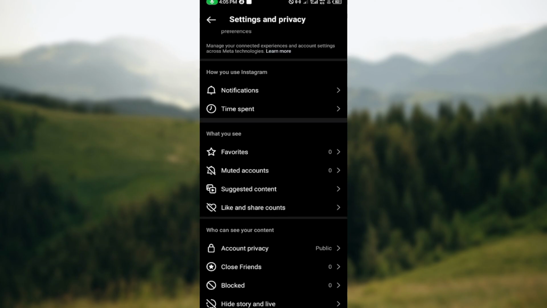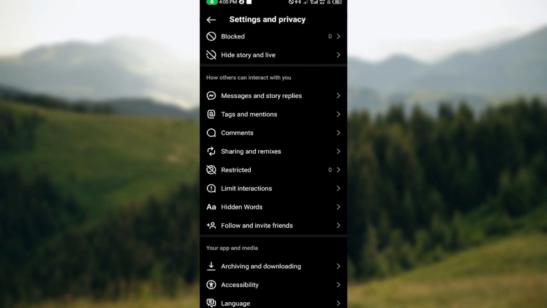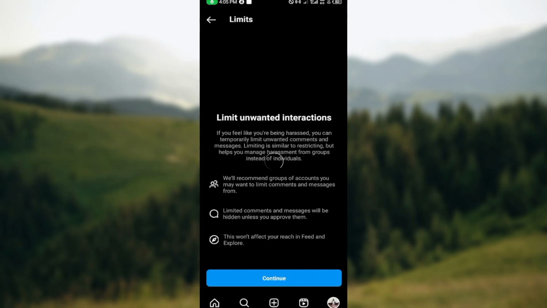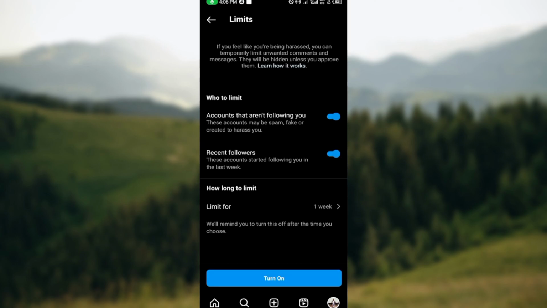On the settings and privacy page, you'll see some options. So just ensure you scroll down and select limit interactions. And then on the interactions page, ensure you select continue. And then you'll be brought to the limit comments page.